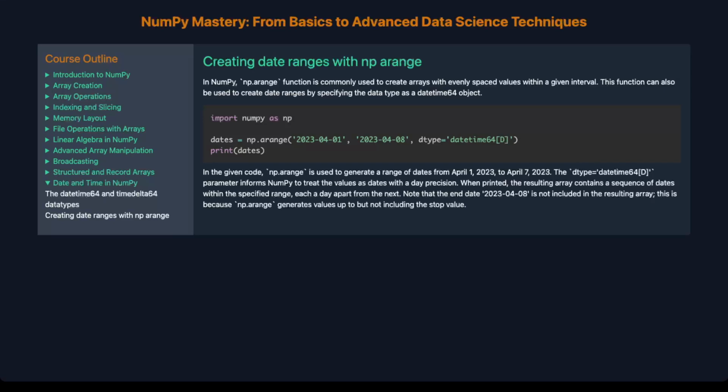When printed, the resulting array contains a sequence of dates within the specified range, each a day apart from the next. Note that the end date 2023-04-08 is not included in the resulting array. This is because np.arange generates values up to, but not including the stop value.